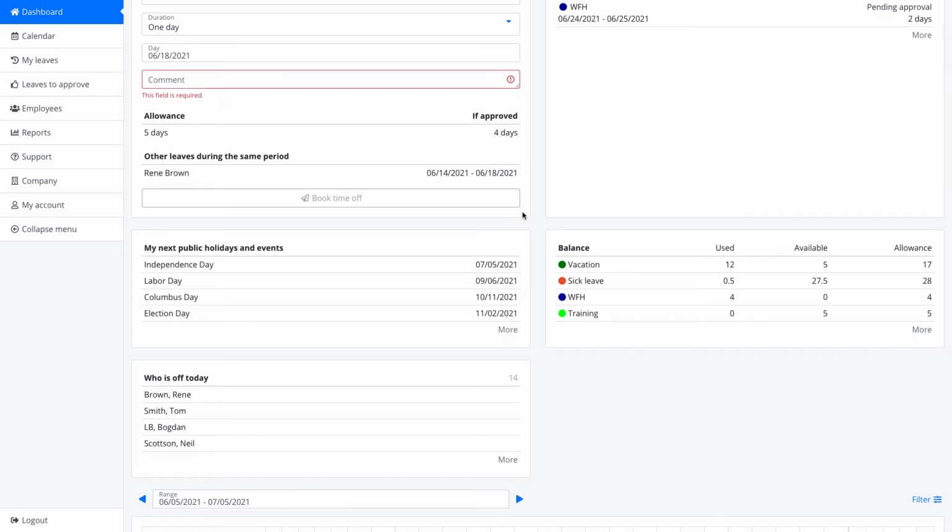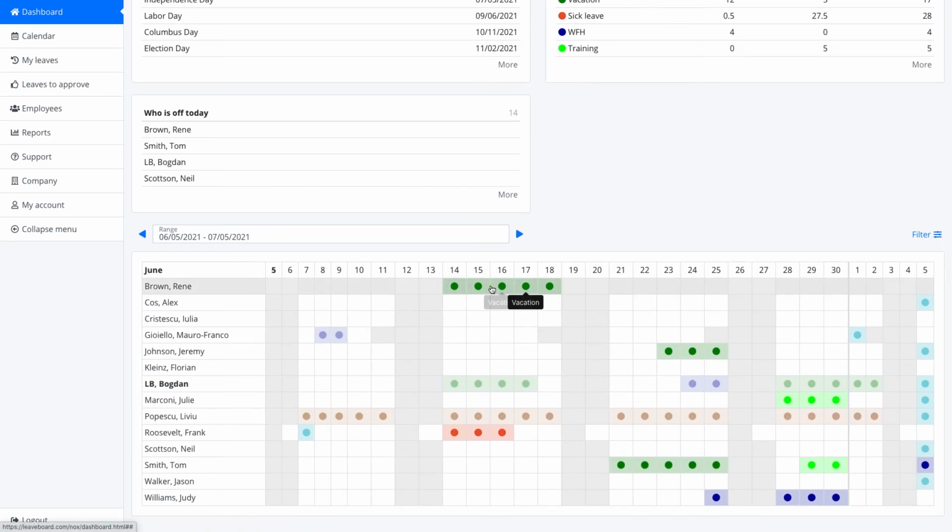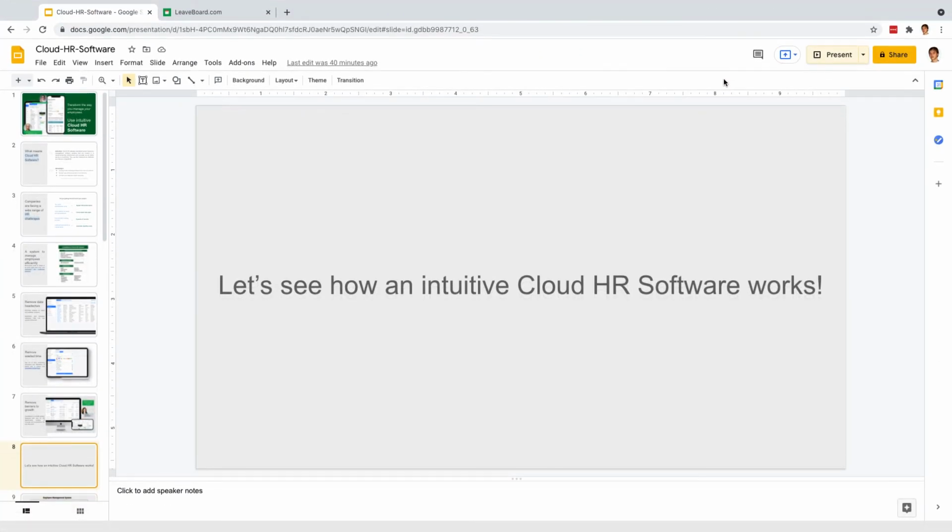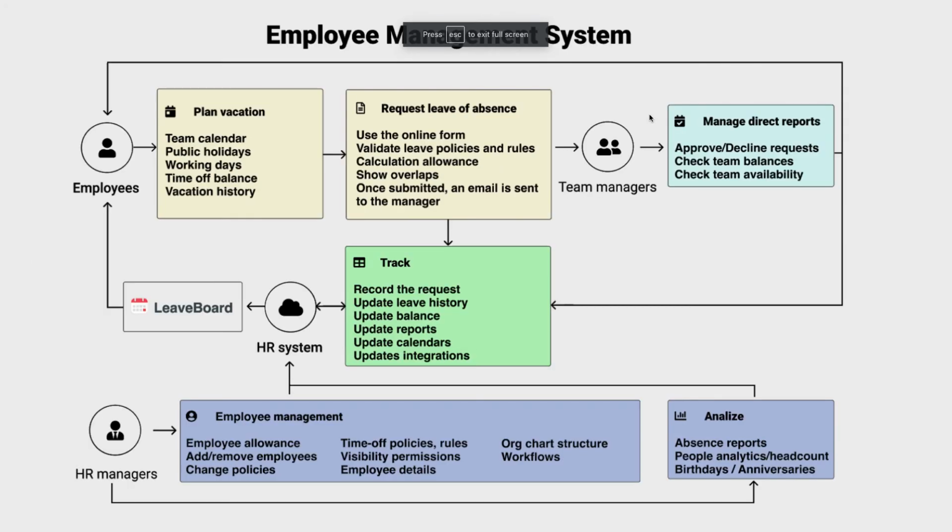This is how it looks, how it feels, and how it addresses the needs of the HR manager and HR department. Let's jump back to the presentation, and here I want you to go to an overall system representation of all the functionalities which I have showed in the live demo.